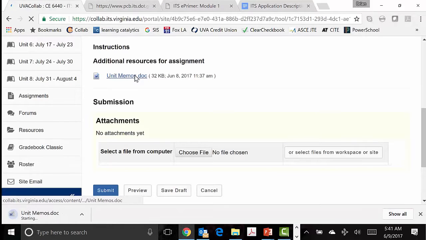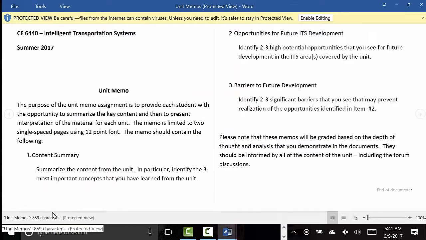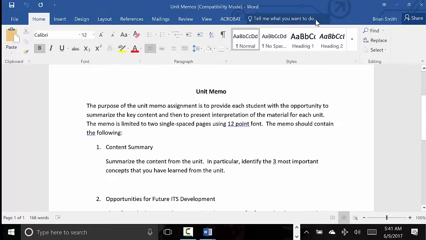So a unit memo is nothing really too complicated. It's just simply a way for me to track your understanding of the material and give you a chance to reflect back at the end of the unit in terms of what you've learned and what perhaps areas of confusion. So a unit memo, I'm keeping them pretty limited. They need to be no longer than 2 single-space pages using 12-point font, so I don't want long documents here, simply pretty concise. And I'm looking for 3 things in each unit.